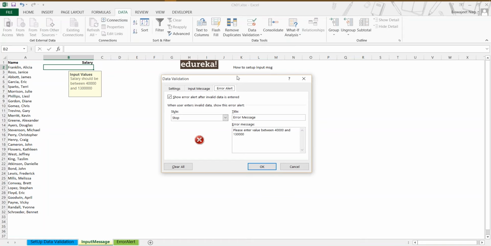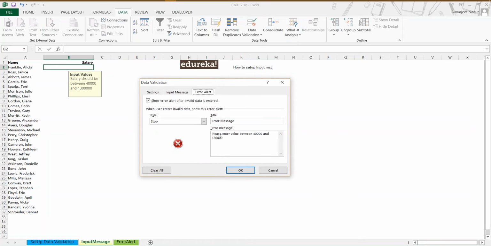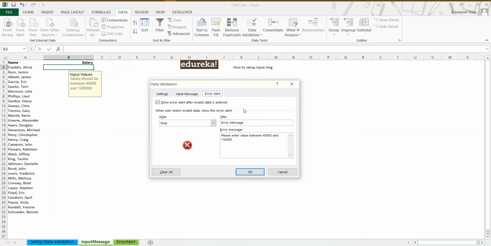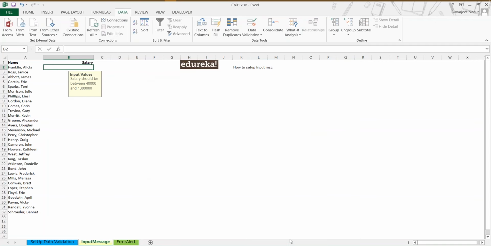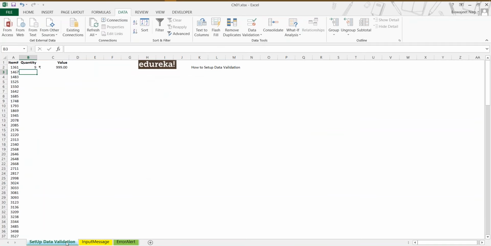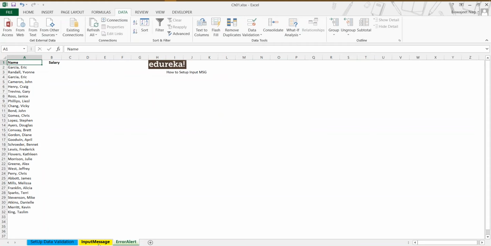So the one which shows alert message here, based on your criteria, you can actually select among this. It could be possible that you're in a scenario where it's fine to enter a value which is not matching the criteria. In that case, you can actually select warning or information. So that's what would be needed there. So that was the very first thing that would help us in setting up our data validation.